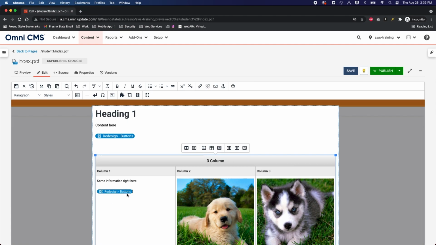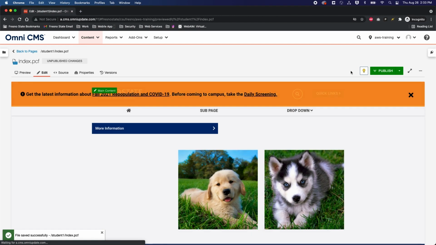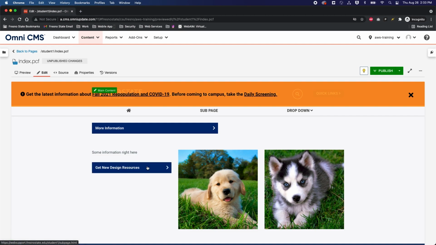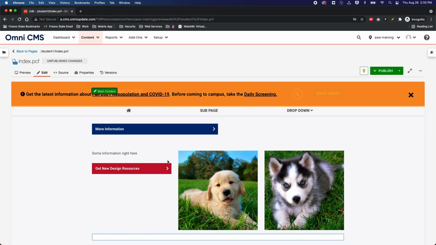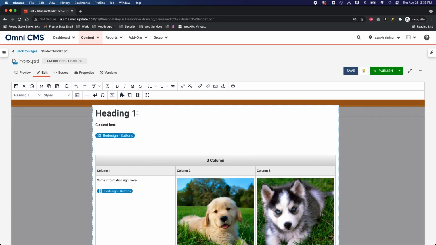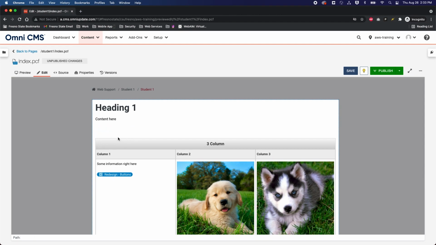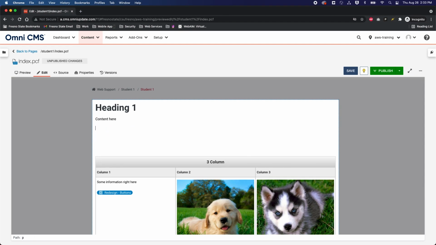And here we go, it is there. Once again, it doesn't take the full width, but when I save it, then we'll see what that looks like. And there we go, 100% of the column, get new design resources, and then when the user clicks this, it'll take them to that page. Go back to the edit mode. Awesome, great. So now what I'm going to do is I'm going to delete this one right here, and I'm going to add another component right here.